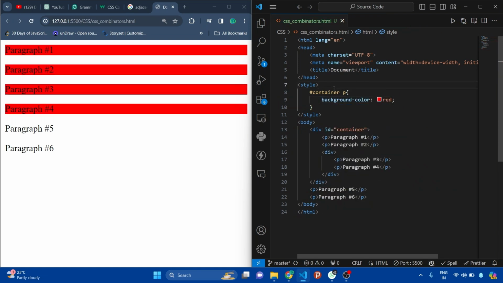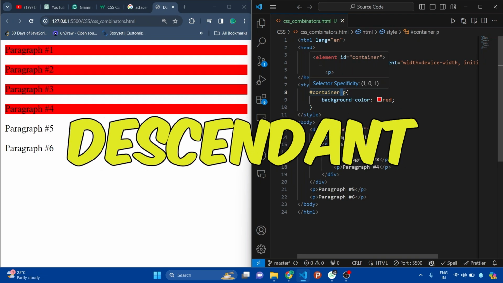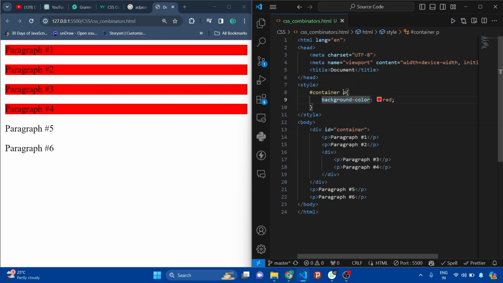Now, focus here. See in the browser, these 4 paragraphs got red background because we have applied the background color to red with the help of descendant combinator. So this space represents descendant combinator, and those paragraphs which is available inside our container got the background color red. So this is descendant combinator.